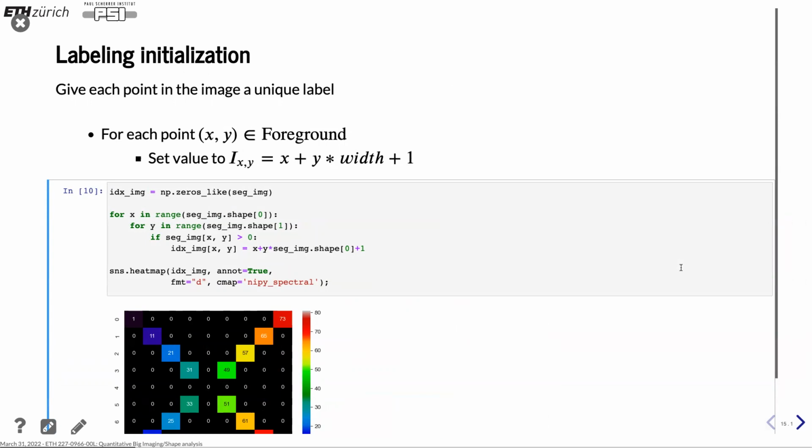number equal to the running number of the position. So it would be the row plus the column times the width plus 1. That would be the label index for the starting point. And what you can see here now, you have on the first position, you have a 1.